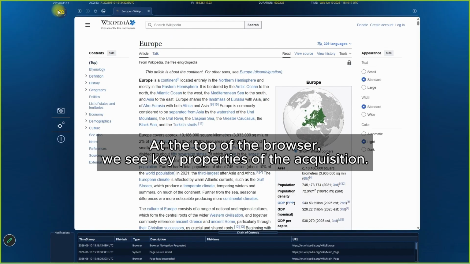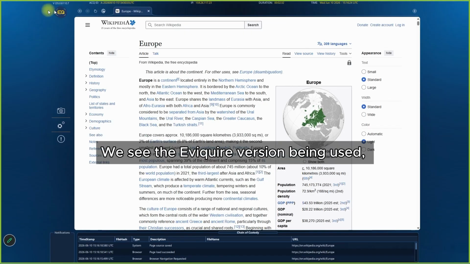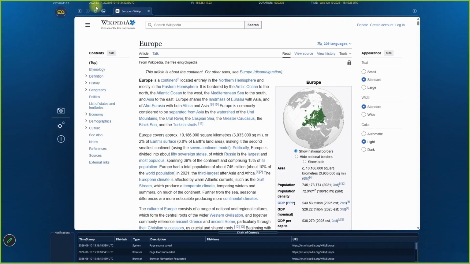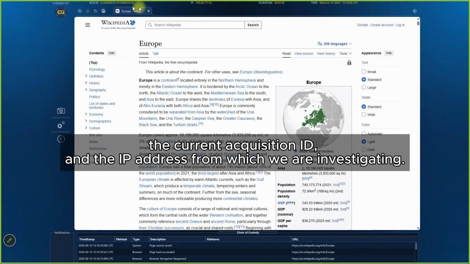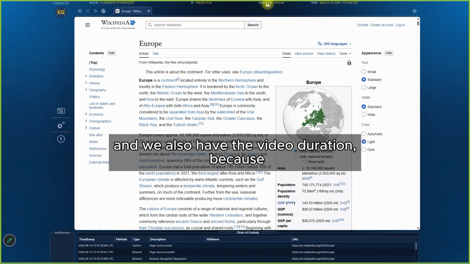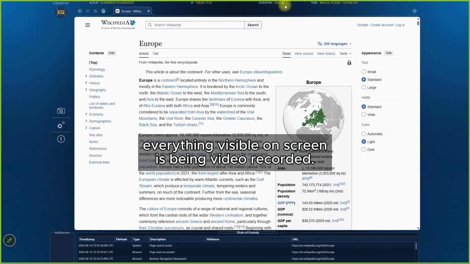At the top of the browser, we see key properties of the acquisition. We see the Eviquire version being used, the current acquisition ID, and the IP address from which we are investigating. And we also have the video duration, because everything visible on screen is being video recorded.